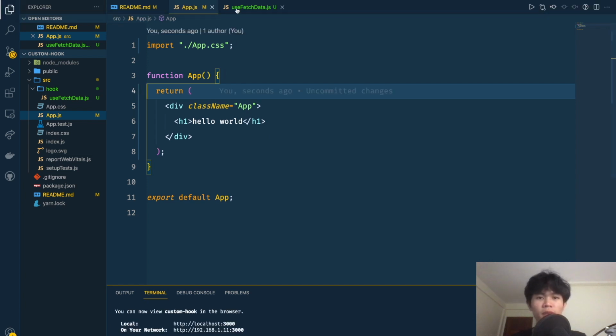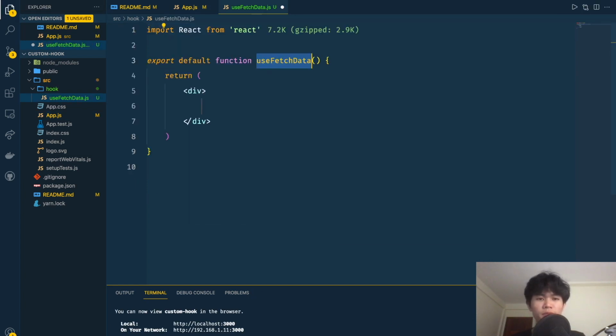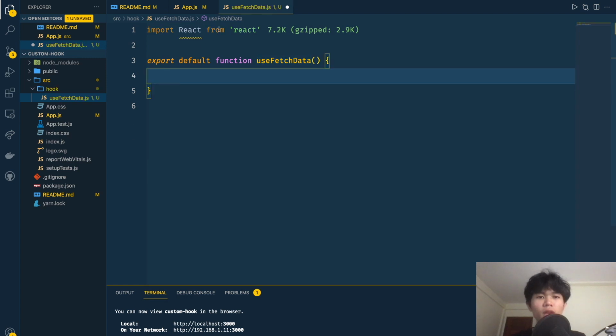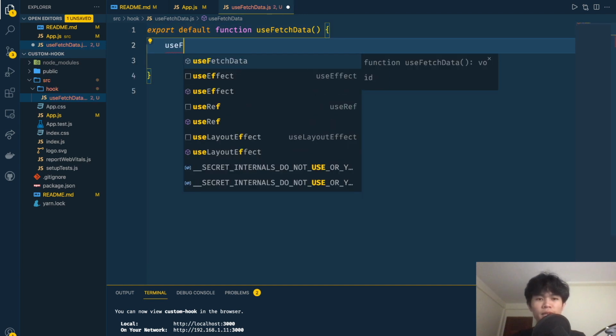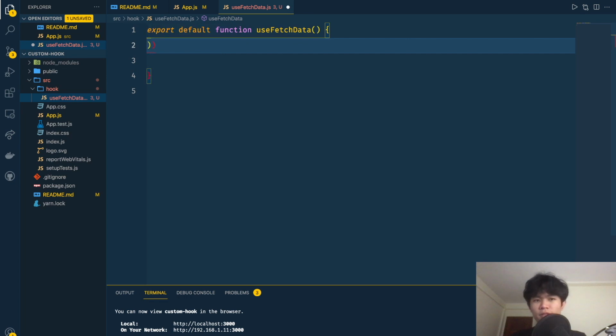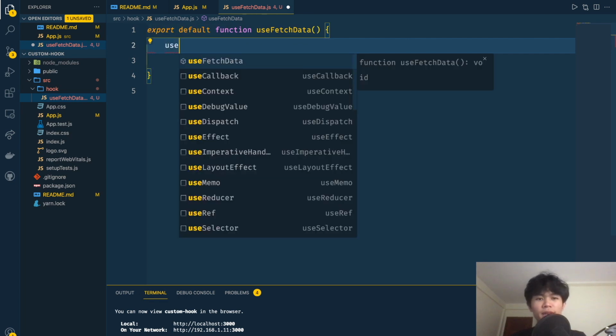Now, inside this file, I'm going to use OFC right here. It is a snippet, so I can remove this, and remove the React import here as well. This one is going to be really simple. We can just use effects right here. No, not useFetchData, it's useEffect.